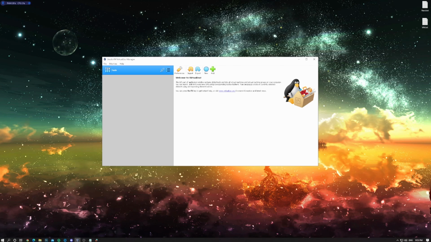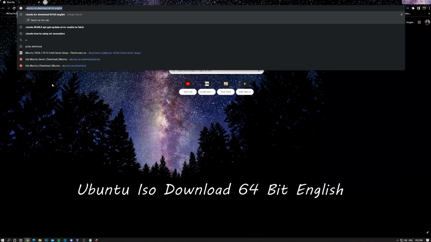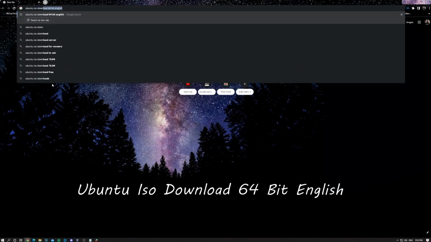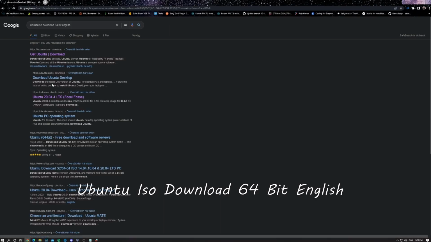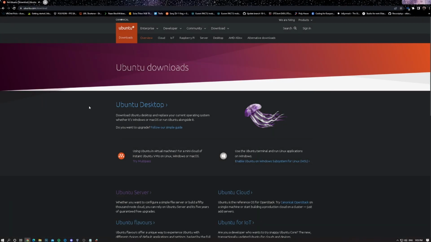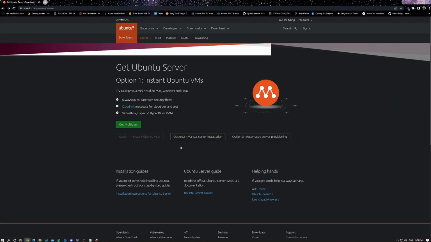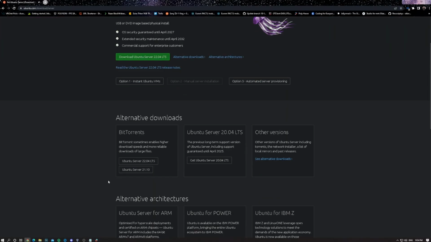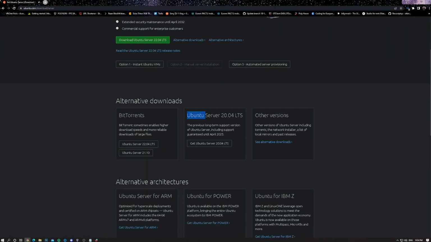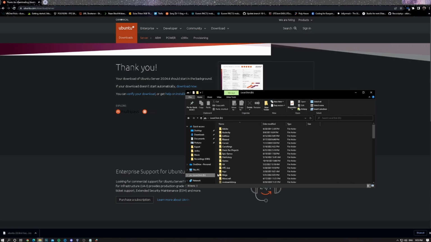So let's begin by entering Google. Let's go ahead and search Ubuntu ISO download 64-bit English. Let's go into Get Ubuntu download, and go down to Ubuntu Server. Let's press option 2, manual server installation, and download the Ubuntu Server 20.04 LTS. There we go. Once your image has been downloaded, you can go ahead and put it in your disk.